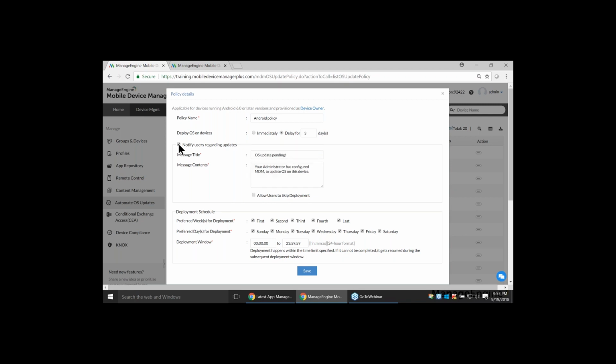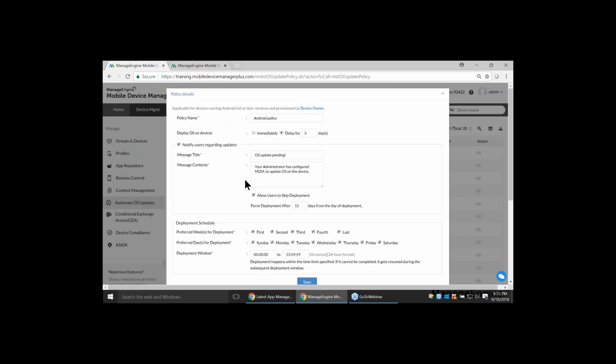I can also notify my users regarding the update. So if my users are working on a critical production line and they do not want to go through an OS update right now, they can always skip the deployment process so that the OS update would take place sometime later in the day or after a few days. The deployment schedule is also given to you so that you can deploy them as per your needs. So if you do not want them to be deployed on a weekday, you can just make the changes over here so that they are deployed only on the weekends.